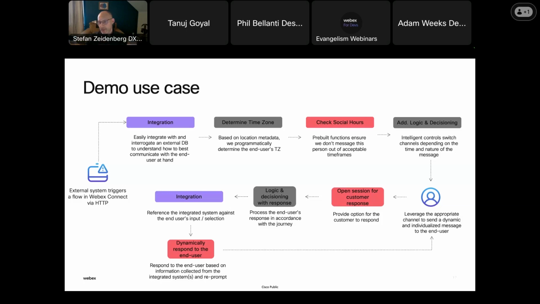And then we're going to make sure that that time zone is within the social hours, the acceptable time frame to send somebody a message. This is predominantly used in marketing scenarios or proactive communications where you don't want to send somebody a message in the middle of the night, for example. Any additional logic and decisioning that needs to be done with that message, determining channel, making sure this person is opted in to receive messages in the first place.